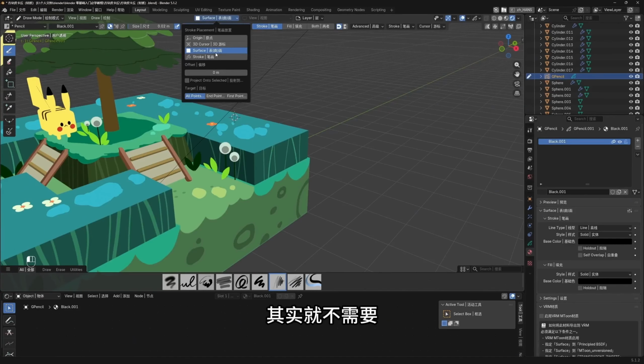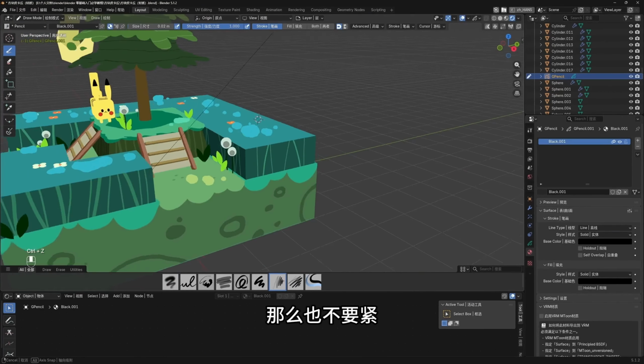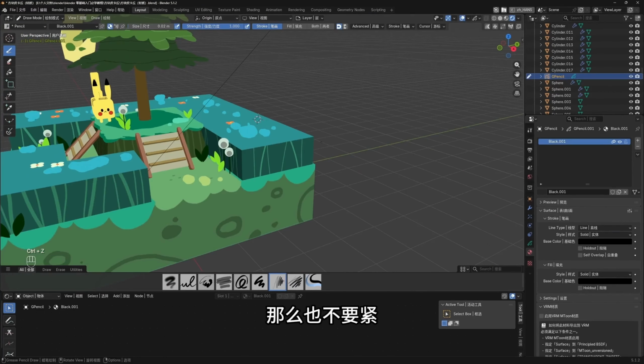We actually don't need to stick it on the surface of the object. Let's just restore it to the way it was drawn using the origin. It is affected by our view direction. Then it doesn't matter. We hope that it will stand upright. So overall, we will draw on one of its drawing planes. Then there will be the intensity of it on top, and the effectiveness of the brush.